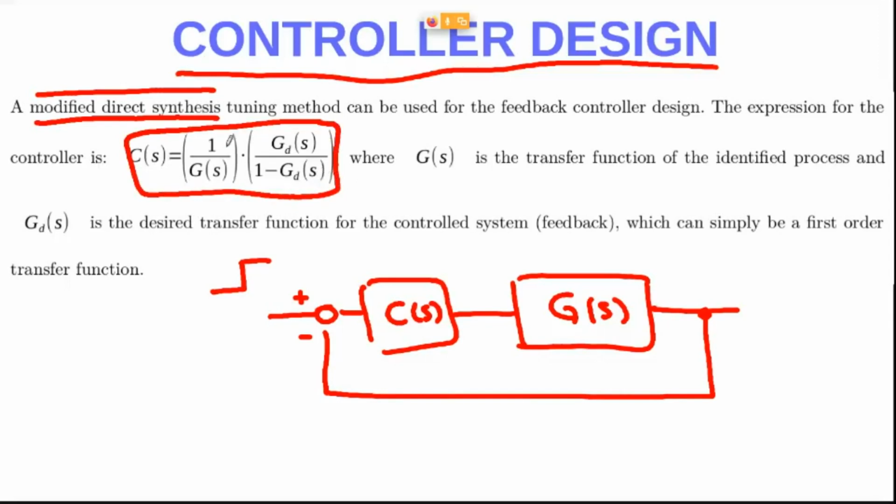This formula, I will explain it to you thoroughly. This formula comes from the direct synthesis method, so nothing to do with this right now. I'm going to explain it to you in the near future. So now, as you can see, for this controller, we need GD and G of S. G of S is the identified model.